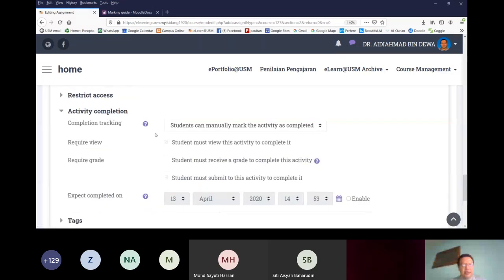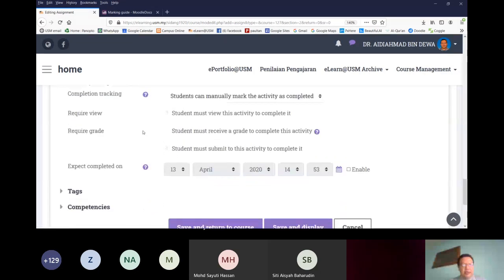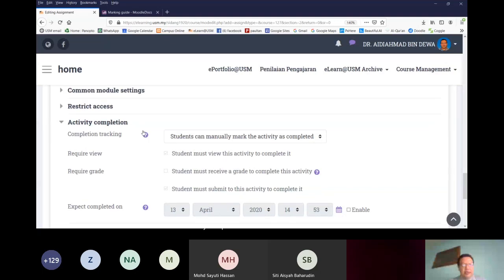Activity completion. Now, at the moment there is the issue of how you know about the student in terms of attendance. If you are doing synchronized teaching, like now we are doing synchronized at the same time but in different places, how do you know that a student has done it in terms of attendance? So you can let the student do this completion tracking.